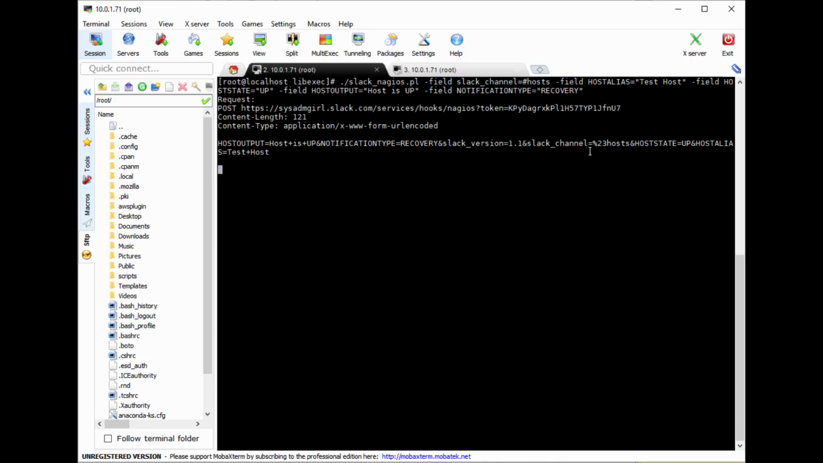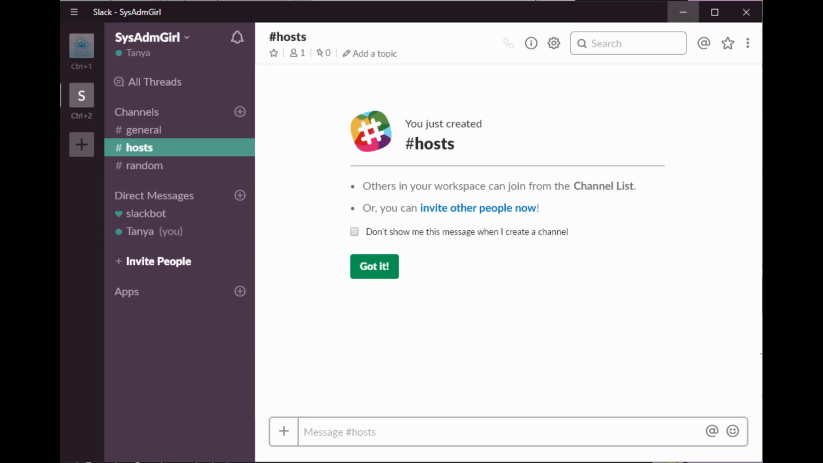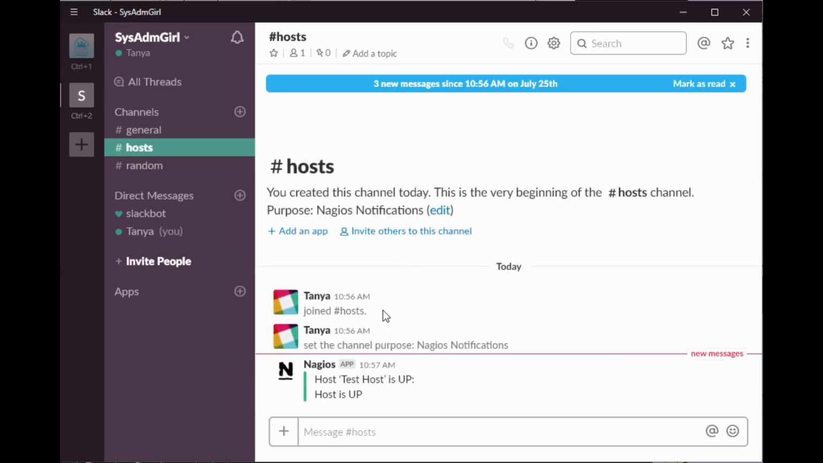This is really just for a test to make sure that our packages are installed correctly, has the Perl modules and needs to be able to run this. And if everything's successful, I should be able to go back to my Slack and go to host channels and go ahead and check out if I got a new message. And there it is. It's my test host is up.